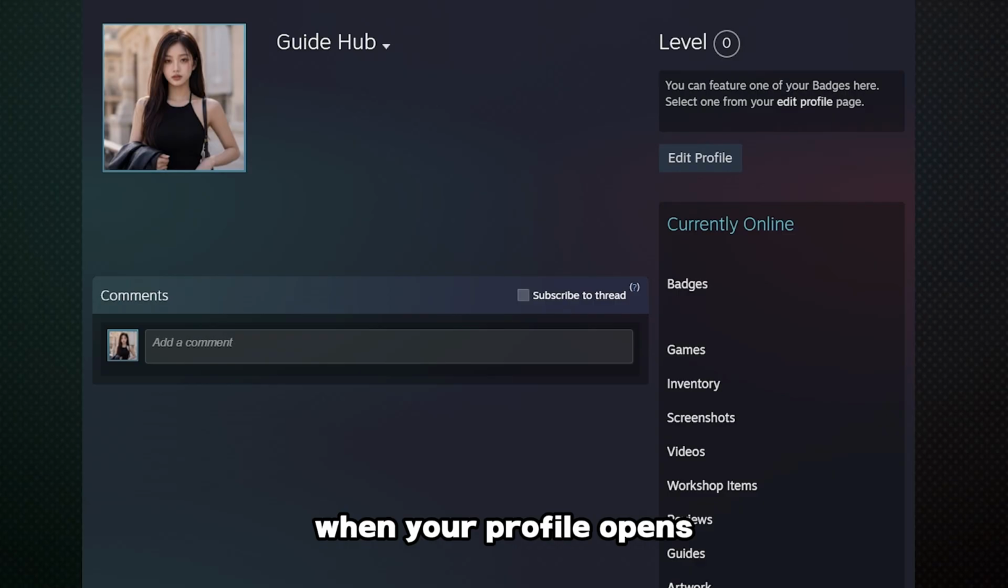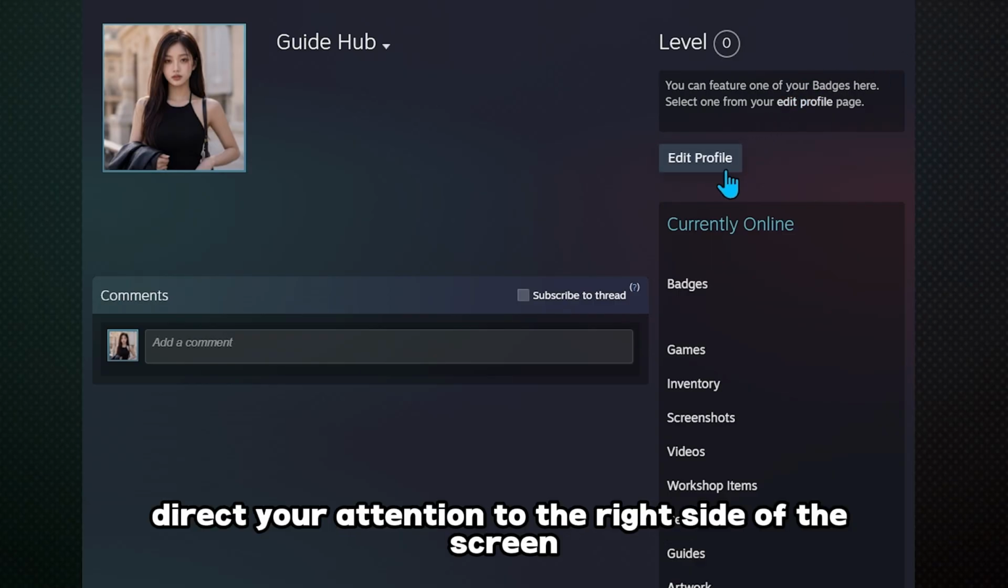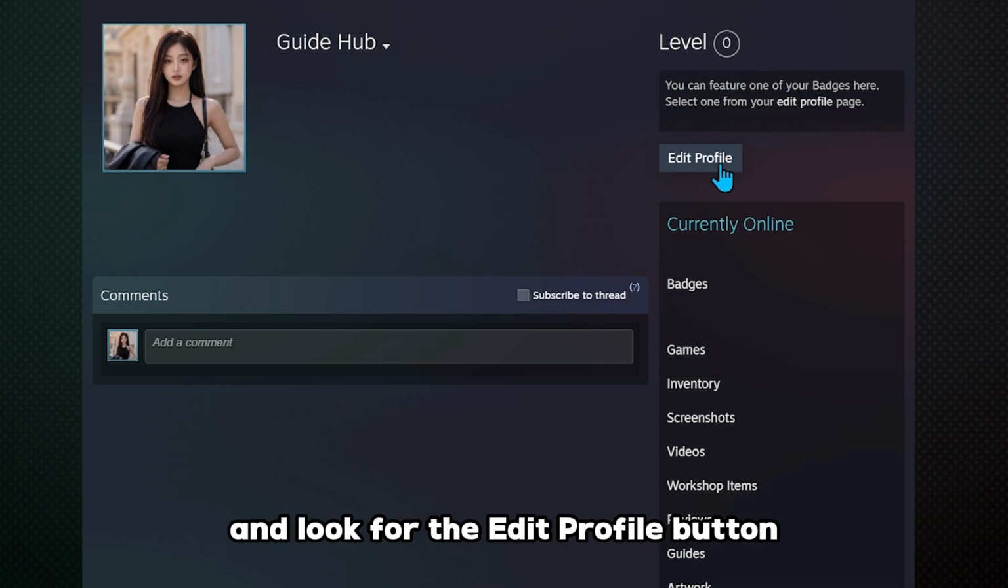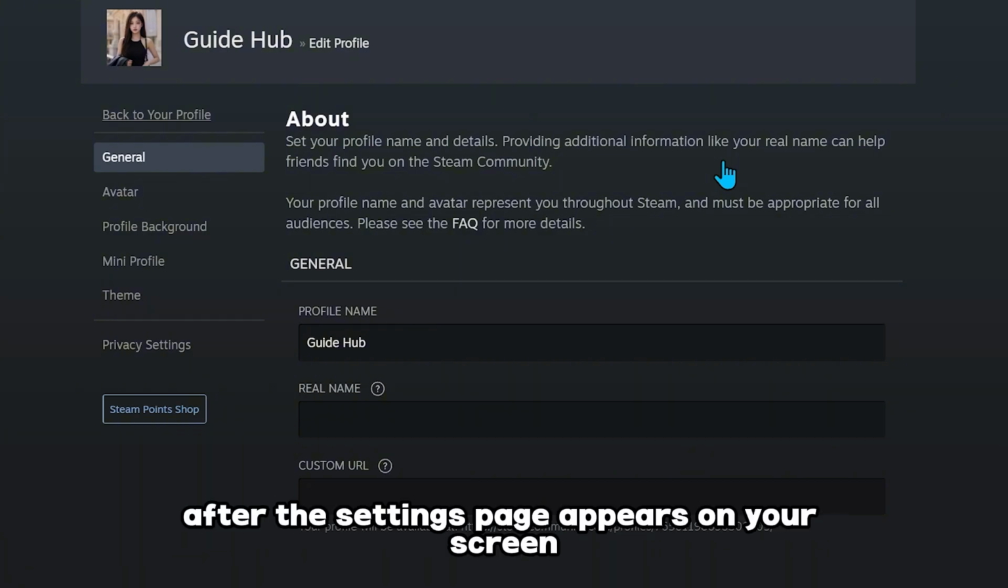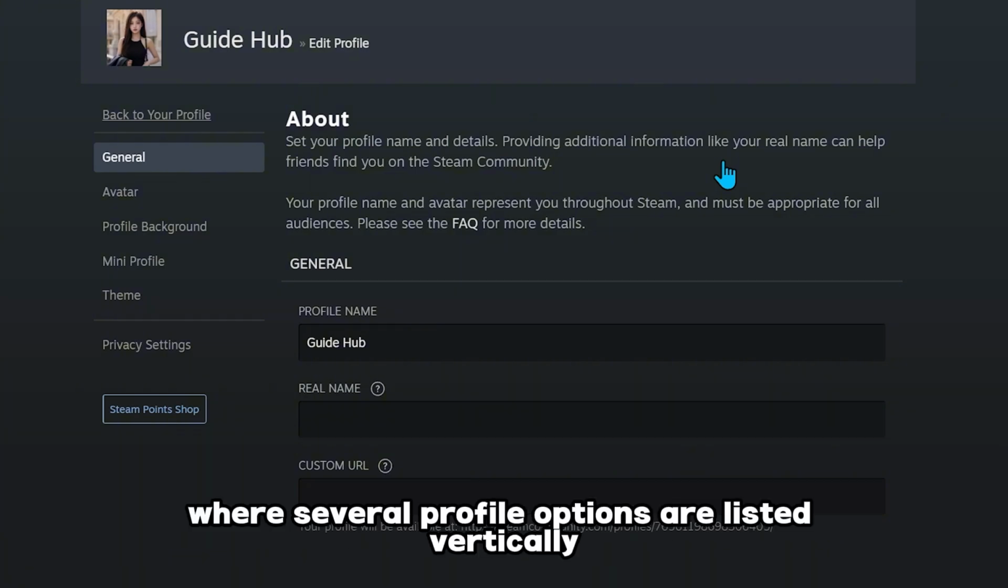When your profile opens, direct your attention to the right side of the screen and look for the Edit Profile button. Press the button once to open the Edit Profile Settings page. After the Settings page appears on your screen, focus on the left side where several profile options are listed vertically.